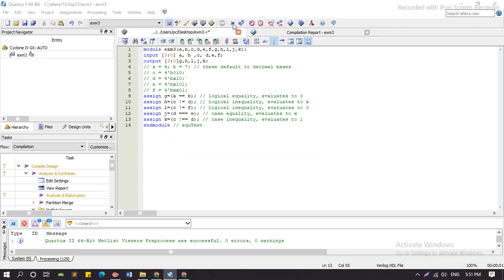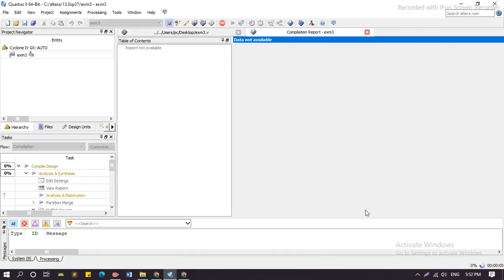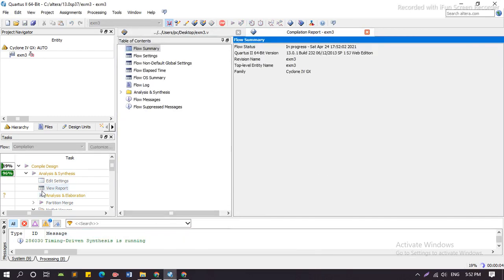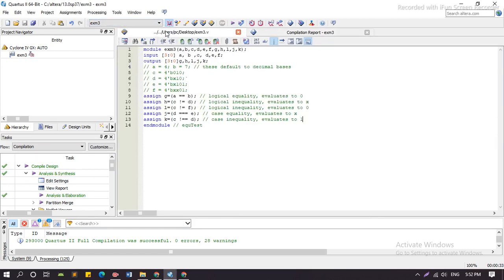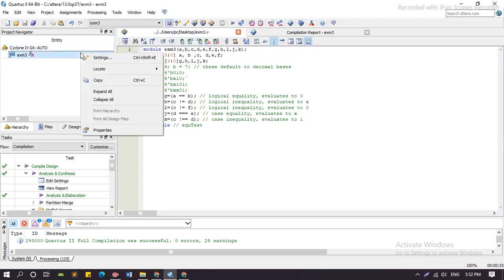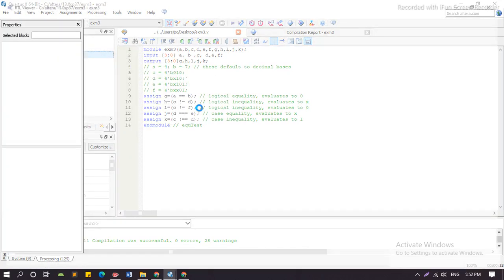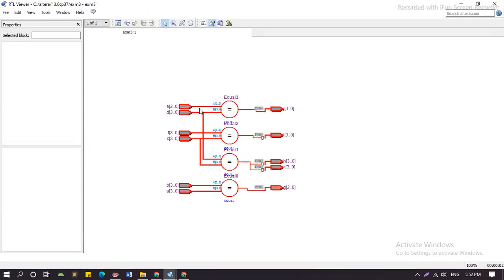Now we run the study. You can see it is running. It takes some time. We can see the full compilation was successful. Now we go to the RTL view to check the circuit diagram. Here is the RTL view of this. Here are the 4-bit inputs, I, J, K, L, and G, H, I, J, K, and here are the inputs. These are the equality operands.